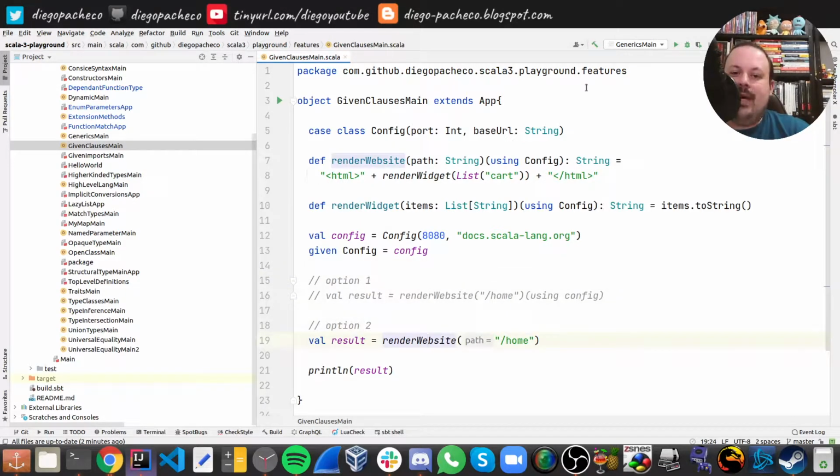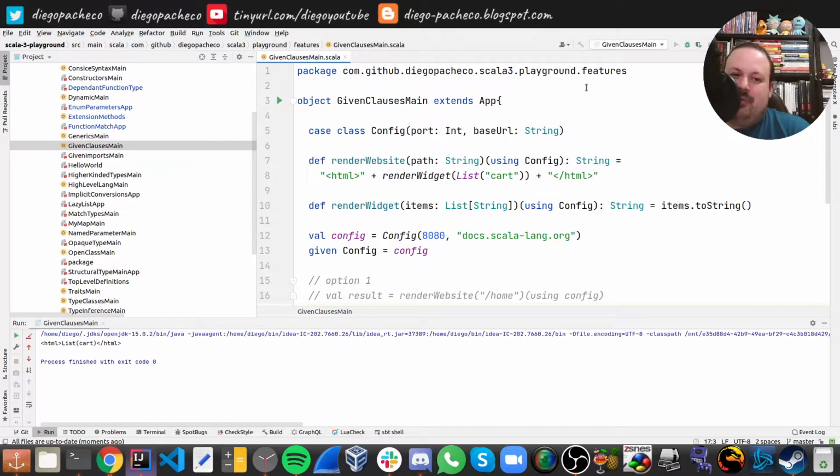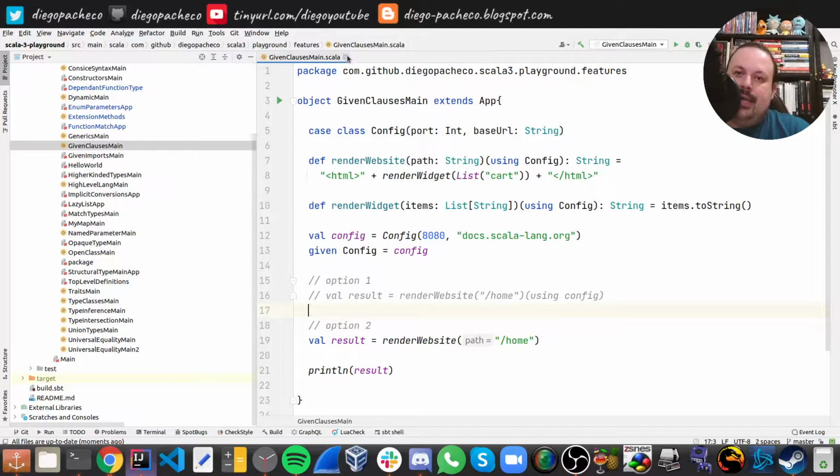If you don't want to pass it, like you see here, render website, I'm just passing a string, which is this path here. As you see, I'm not passing config, right? Because we have a given here. But if you want, you can do option 2, where you can say using config, and then you can explicitly pass the implicit, which now is called given, and that's all. You can run this, but there's nothing much special about it. But that's more or less implicits now, right?